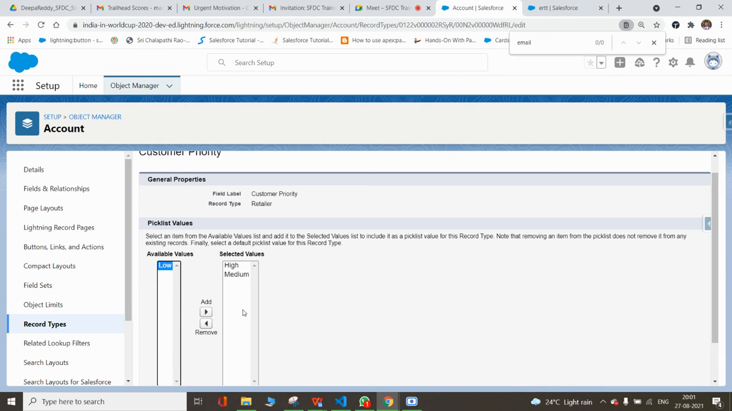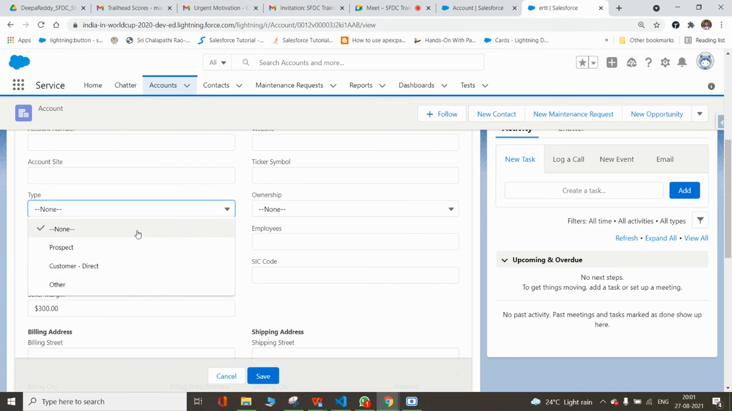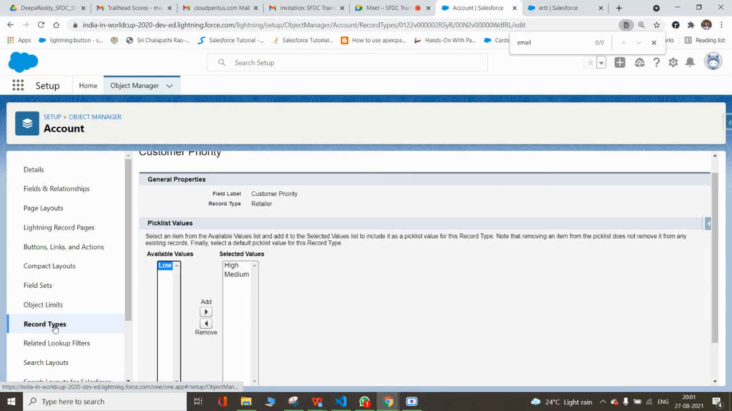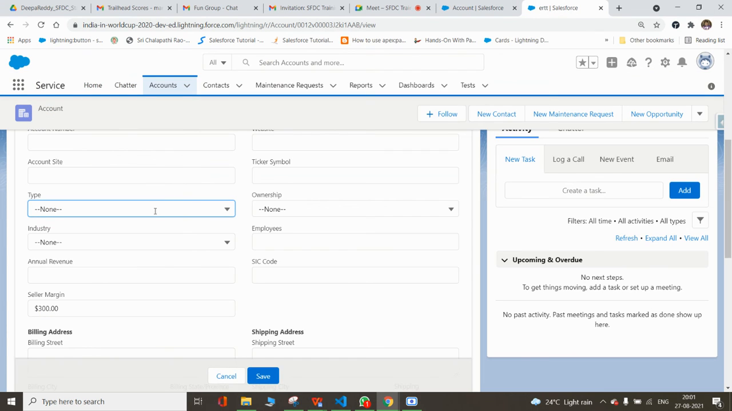The second advantage of record types and page layouts is that you can control the pick list values which you are going to show on the layout, like we did here. I am restricting values and only showing three. This is only because I have a record type called retailer. If I don't have that record type, all the values will be shown unless they are deactivated.